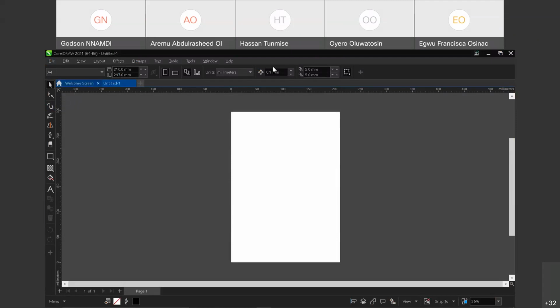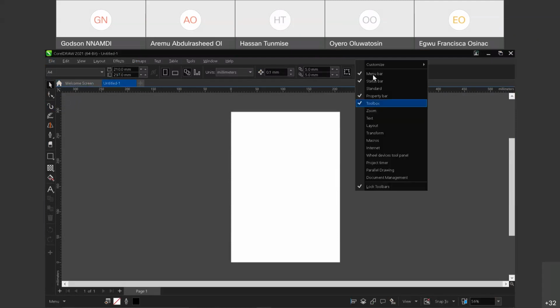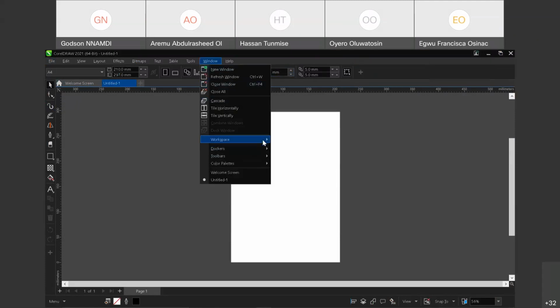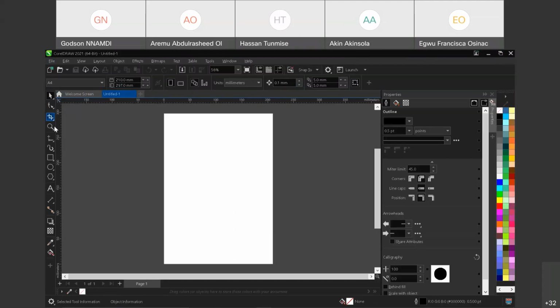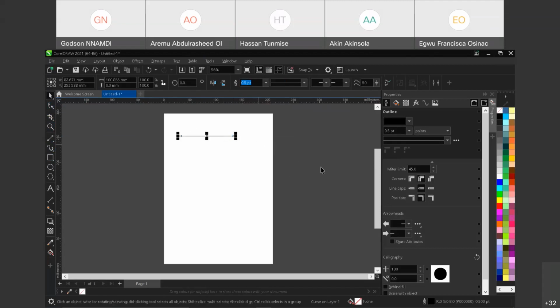So for me to create a line now, I can just come here under this freehand tool, pick the 2-point line and drag. But don't worry guys, there will be some introduction to this software, so you can just go through it, maybe in our later classes. Can you see this line? Yes, we can.